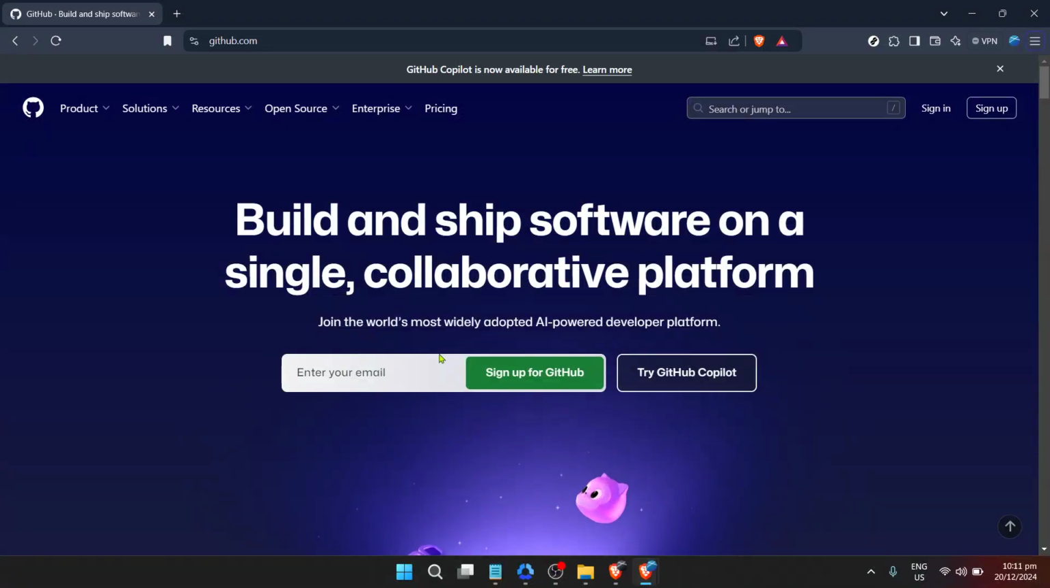In today's video, I'm going to teach you how to edit a GitHub Readme file. Alright, let's dive right in. Whether you're new to GitHub or a seasoned user, understanding how to effectively edit Readme files is an essential skill that improves the documentation of your projects.